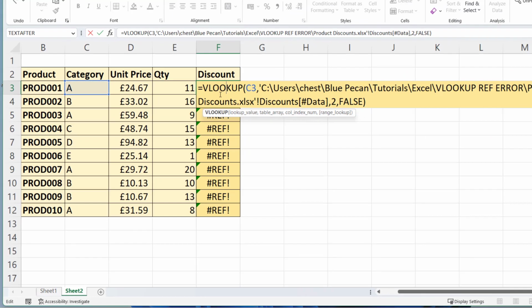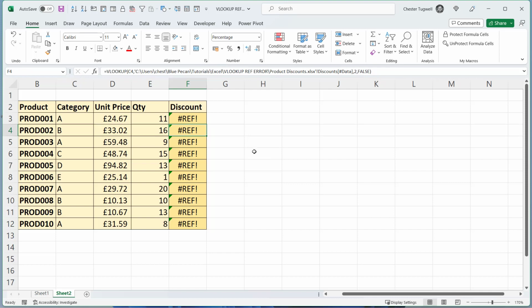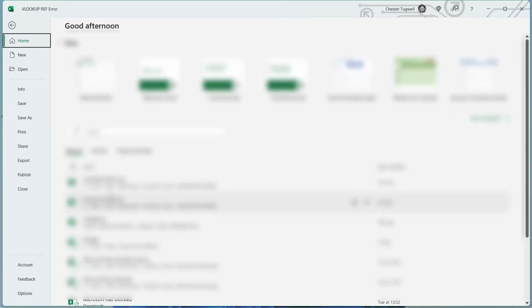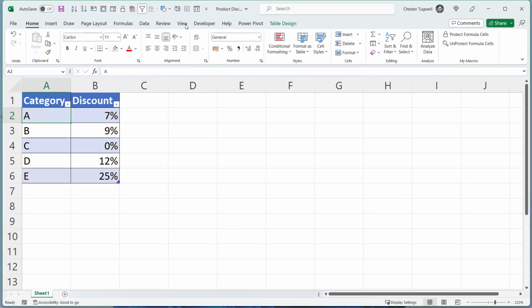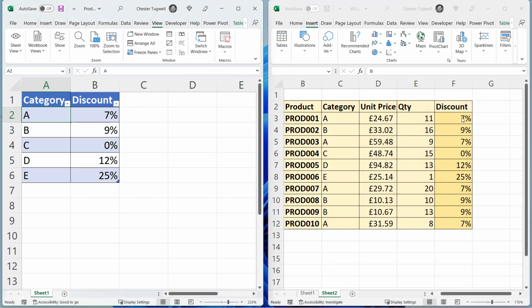Now, the problem here is that your VLOOKUP is looking up a table in another workbook, and that table is housed within an official Excel table. What do I mean by an official Excel table? Well, that's where you click into your data and then you go insert table. Now, if you're using that bit of functionality, then the other workbook needs to be open in order for the VLOOKUP not to return the ref error. So if I open up that workbook with the lookup table in, and then I split the screen so I can see both of my workbooks, you'll see now that the VLOOKUP works perfectly.